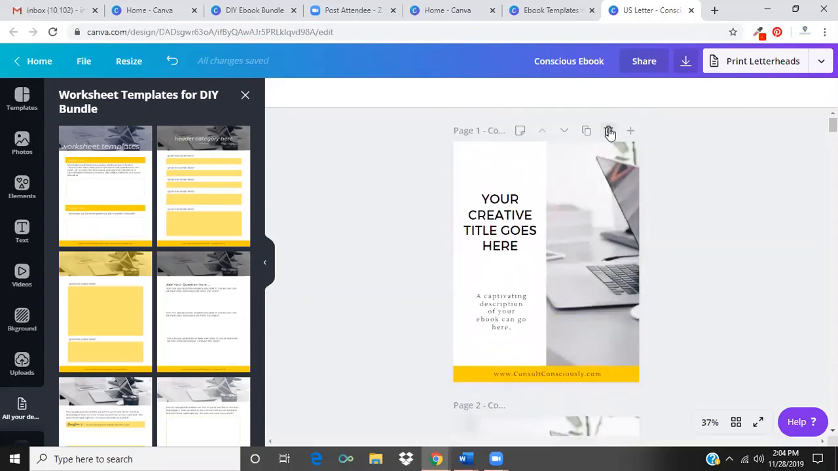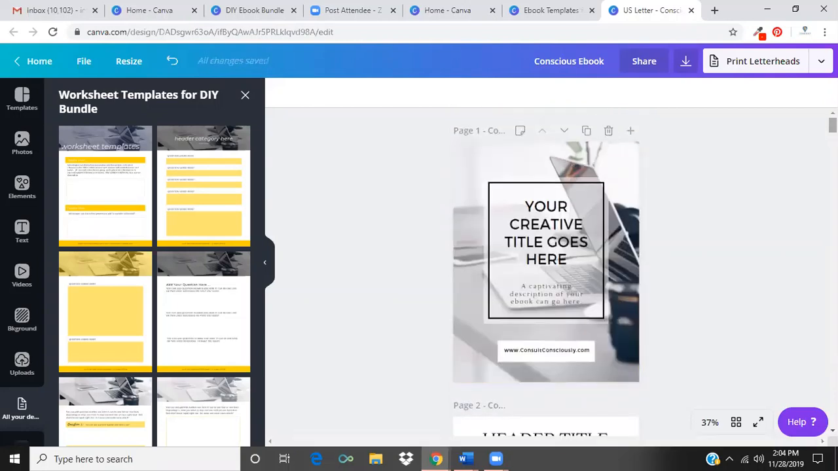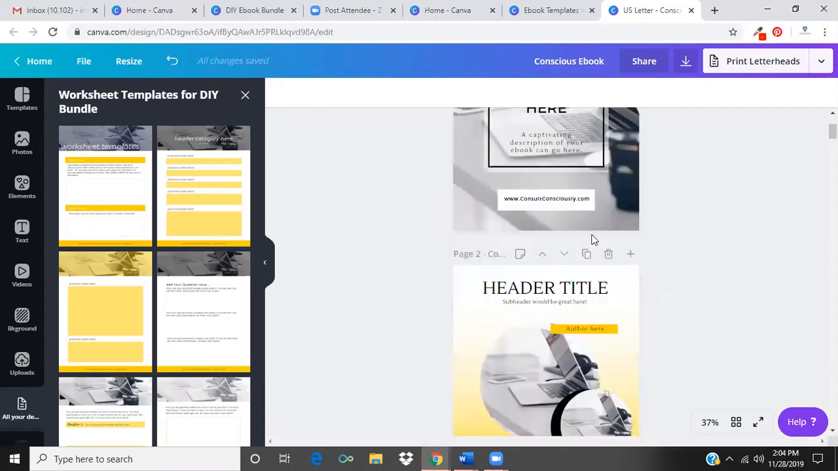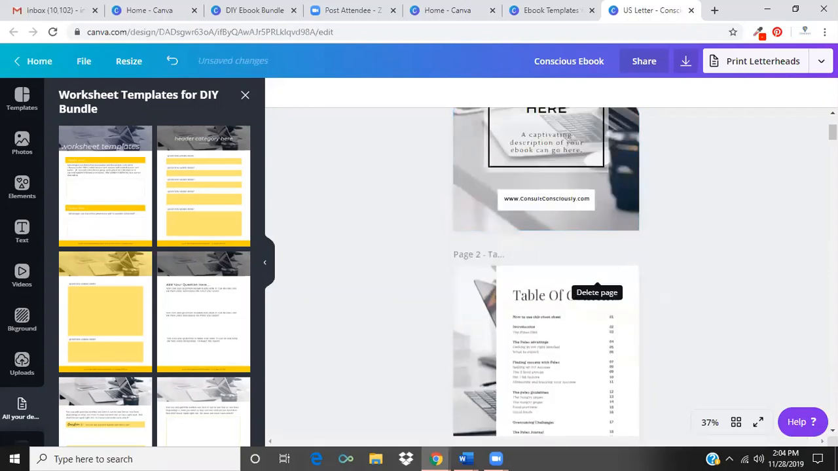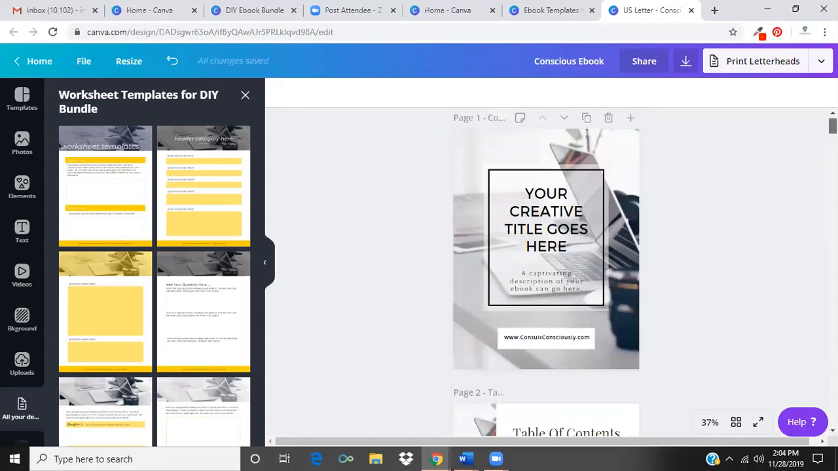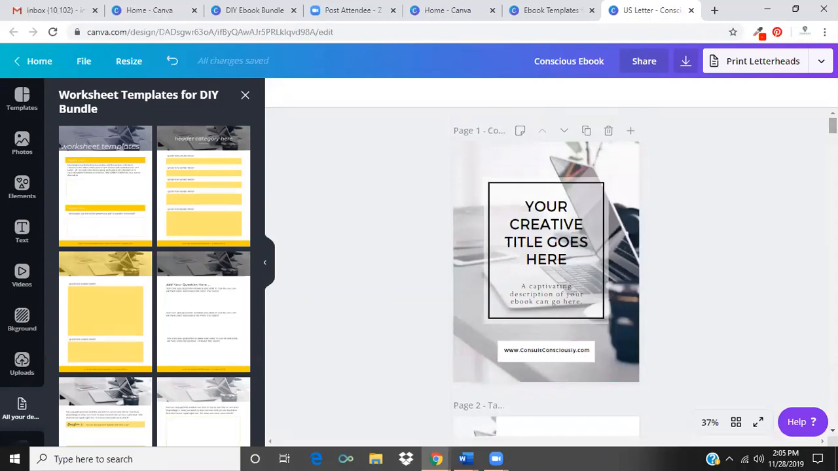Because of that, I'm going to delete the other ones from around it because I'm not going to need them for this particular ebook. So now you see why it was very important that you have that master copy, because you want to always be able to keep those pages for another time.